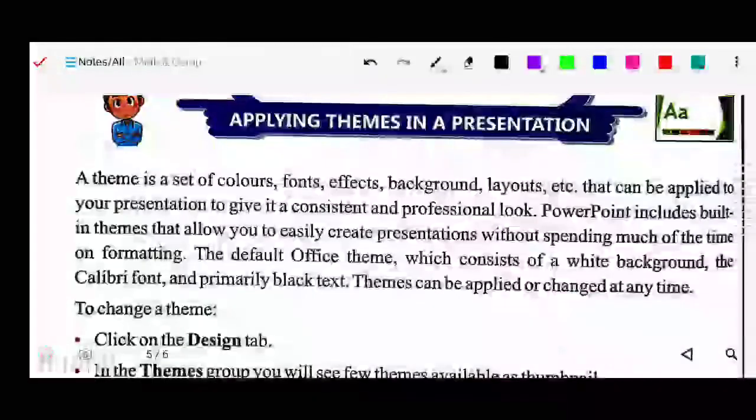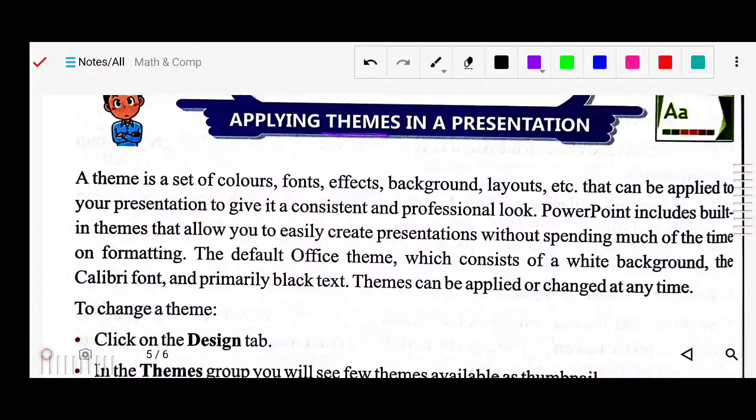Now the next part is the theme. First of all, what is a theme? A theme is a set of colors, fonts, effects, background, layouts, etc. that can be applied to your presentation to give it a consistent and professional look. So that is your theme.